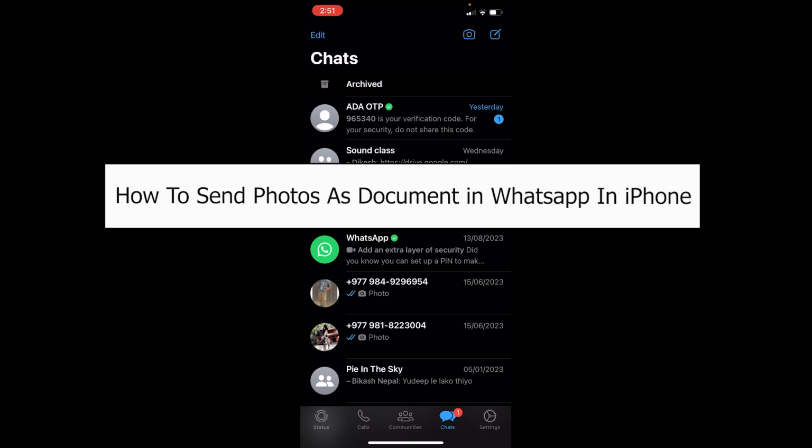Welcome to our channel One Step, and today I'll teach you guys how you can send a photo as a document on WhatsApp on iPhone. So it's pretty simple, so follow the steps.